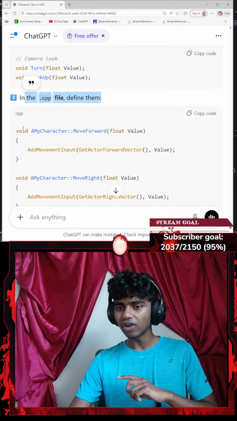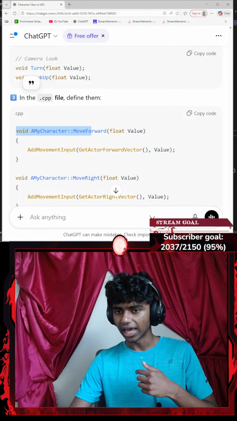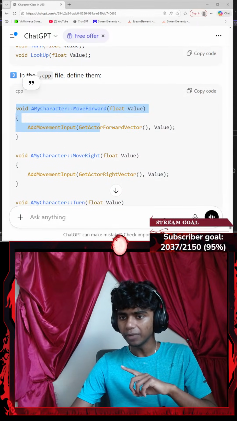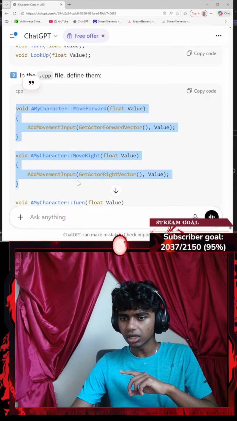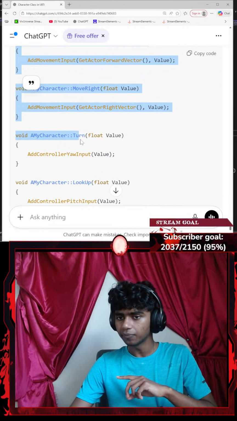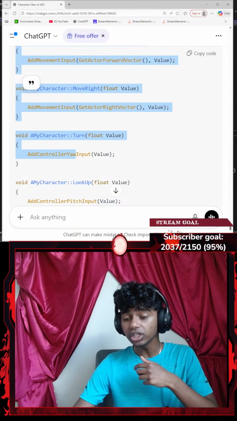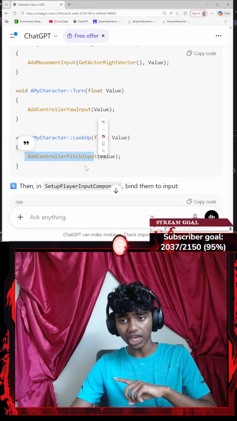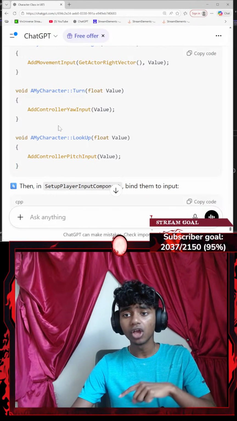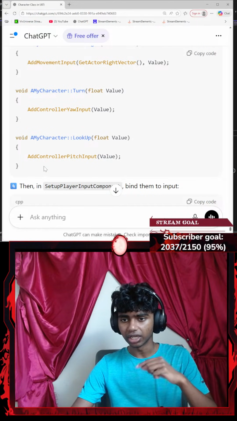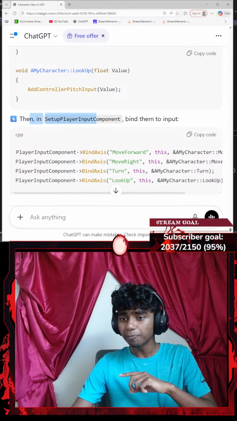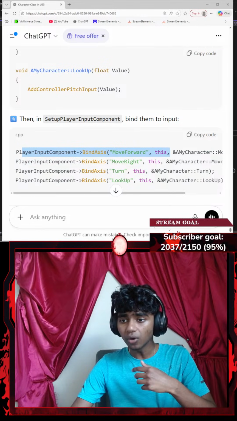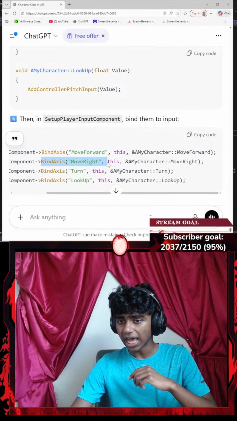That said, in the C++ file, define them. Okay, so I gotta go with my character. MoveForward with a float value. Add movement input, get actor forward vector and value, get actor right vector and value. Okay, my character turn: AddControllerYawInput. This is something new that I did not learn about. AddControllerPitchInput. Pitch is for looking up and down. Yaw is for looking left and right or turning. Then in SetupPlayerInputComponent, bind them to the PlayerInputComponent: BindAxis MoveForward, this, and then BindAxis MoveRight.